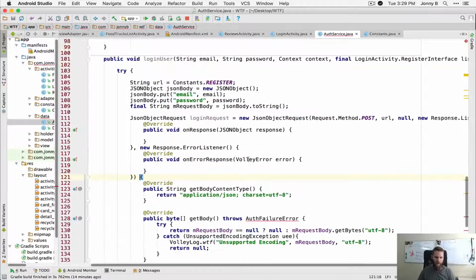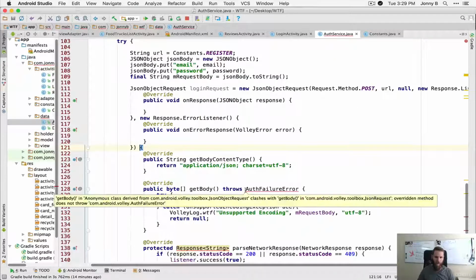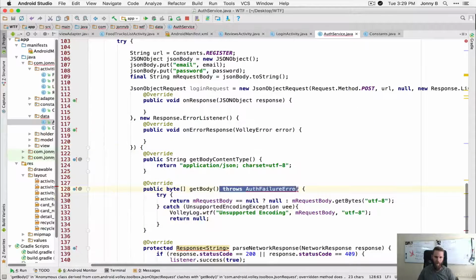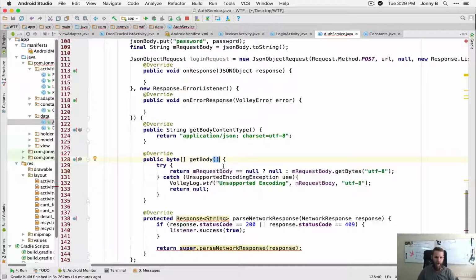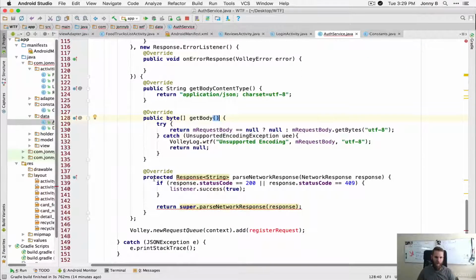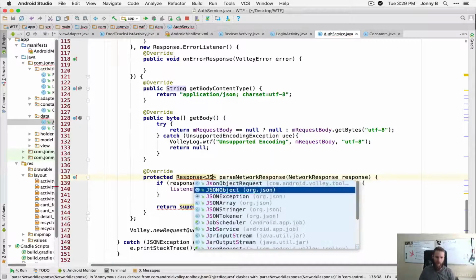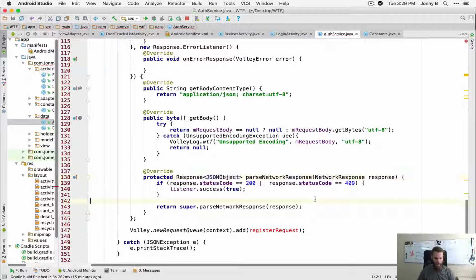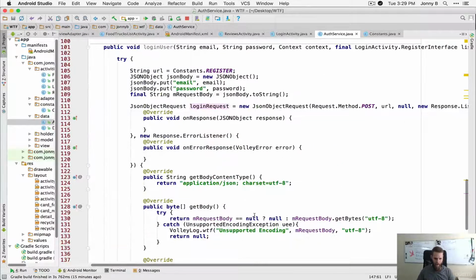So we got a few more things to switch up. The auth failure error can be deleted since this is a JSON object request. And instead right here, instead of a string, let's put in a JSON object and save that. And then for our request queue, we are going to be passing in a login request. All right, awesome.